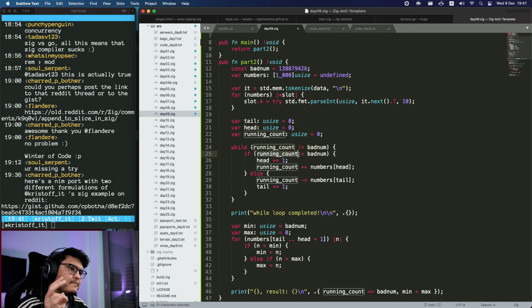Then is running count more than bednum? Answer: absolutely yes. Head increases by 1 and we add to running count numbers head. Yes. And we keep doing this for a while.